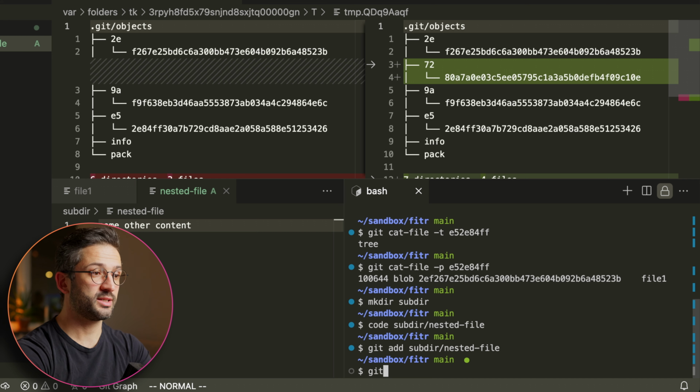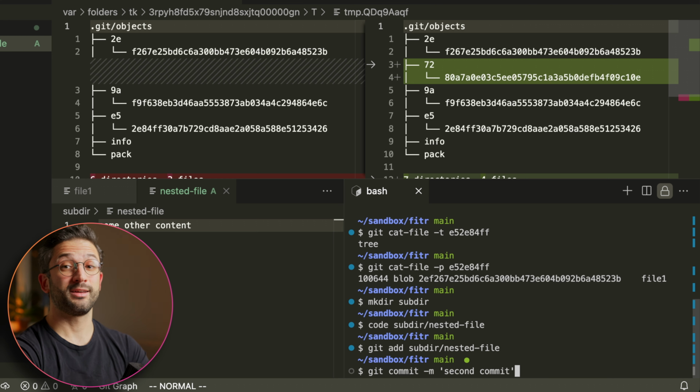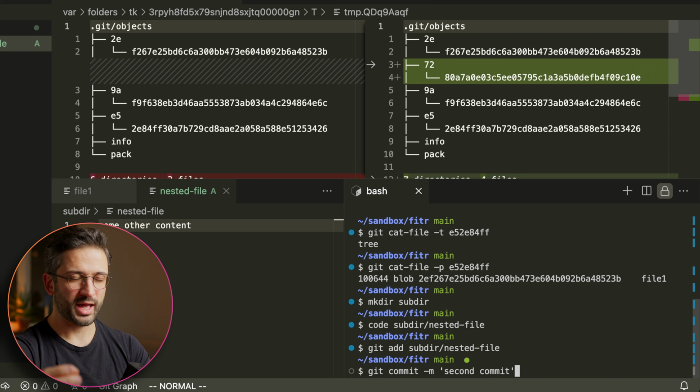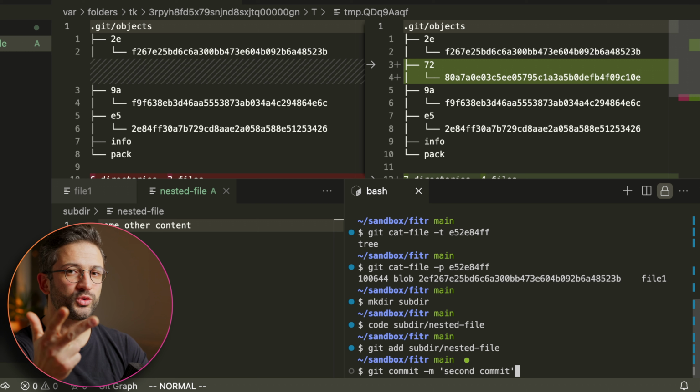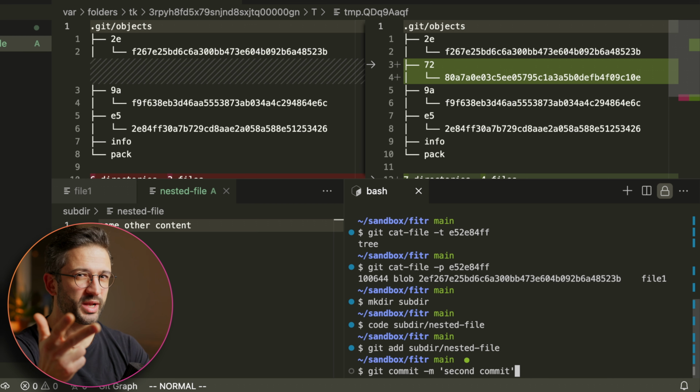So let's do a git commit with a message. Second commit. Don't do that. Okay? Do very good commit messages. For now, let's see what happens. Let's think here. What should appear in our git/objects directory? Well, the root tree, okay, because we always get a new root tree when we do a commit, and we should also get a tree for this directory that we just created. So we should get 3 new objects now.